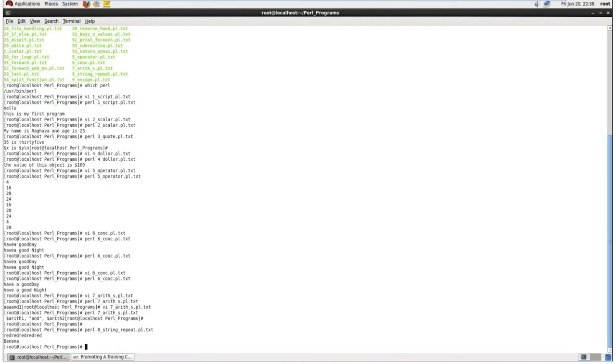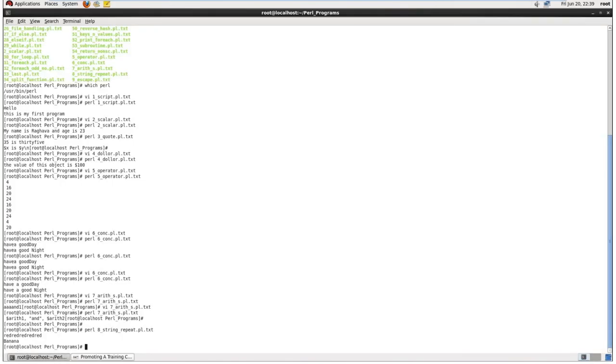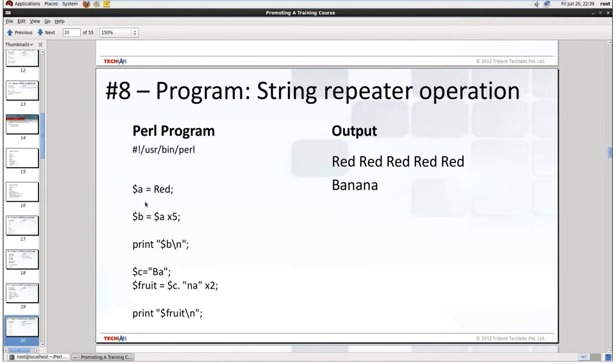Here you can see that the output is red 5 times. What we have observed is we have declared red 1 time and we have replicated red 5 times using the multiplication mark, into 5. So 5 times it has replicated, and for the second one, we have ba for $c. Here our $c scalar variable will be replaced with capital B and A, and we are going to concatenate with NA. So it will be BA, NA, NA, 2 times. So BA, NA, NA, it will be banana. That is the same thing you can see here. It is displayed. So we have achieved our desired result here. So string repetition operation is successfully carried out.